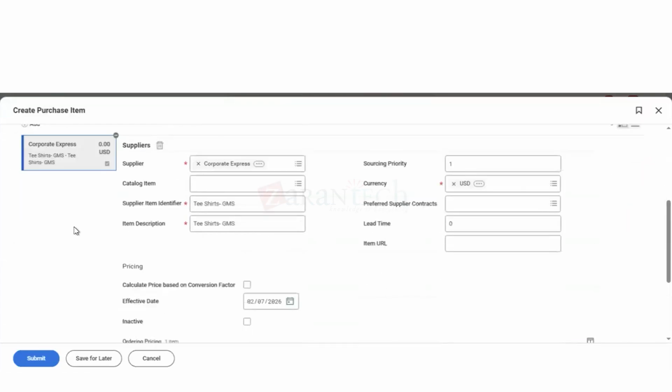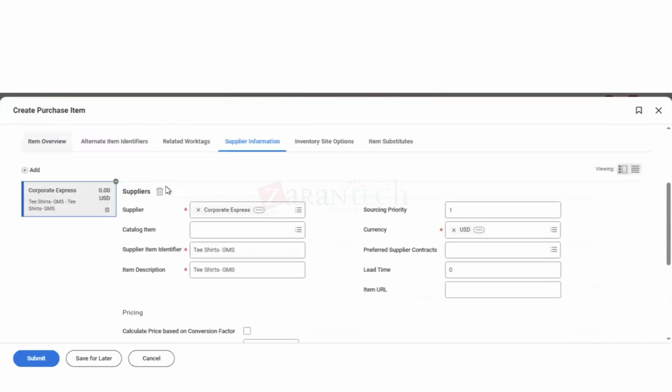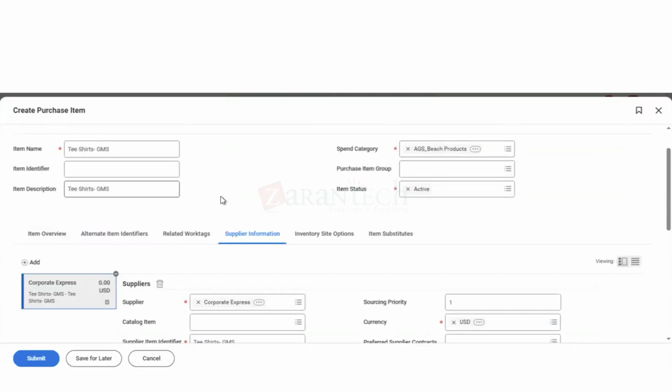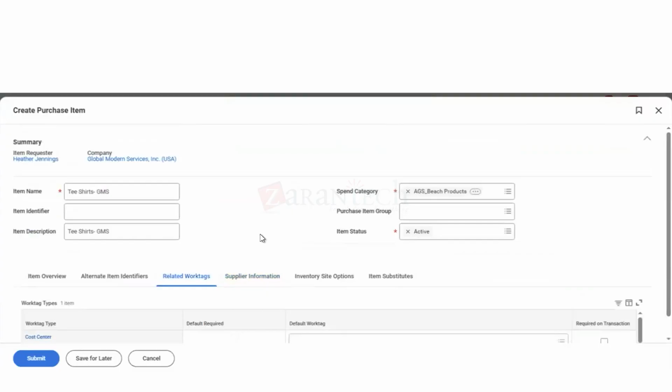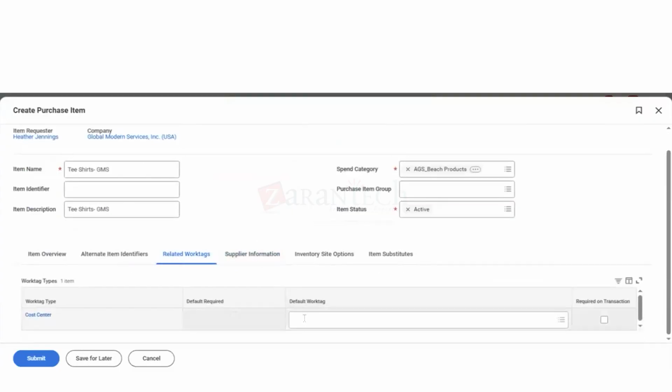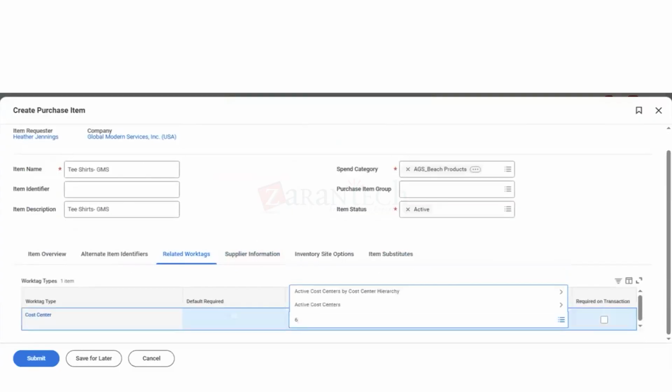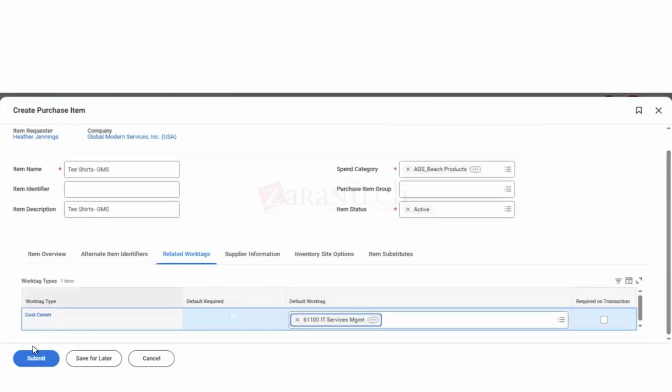Okay, so we created before, first of all, in the item overview, we followed the same route that we have done for the other two items. And in the supplier information, we have added the supplier information and its sourcing priority. Let's just check for the related work tag also. So default work tag, I'm giving 61100 and submit.